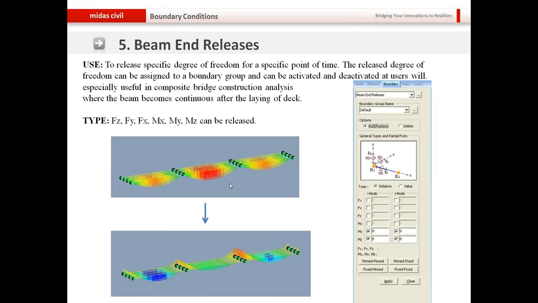We also have beam end releases in Midas Civil that are used in a variety of formats. If you want to simulate a hinge at a certain location, you can simulate that. Let's talk about a precast I-girder bridge. Let me give you a very standard example of this type of support or boundary.